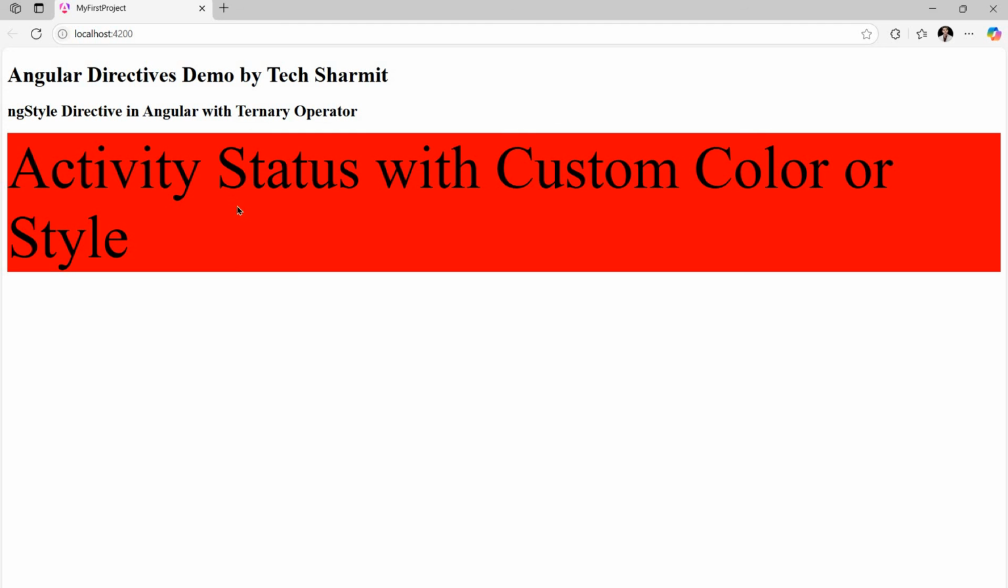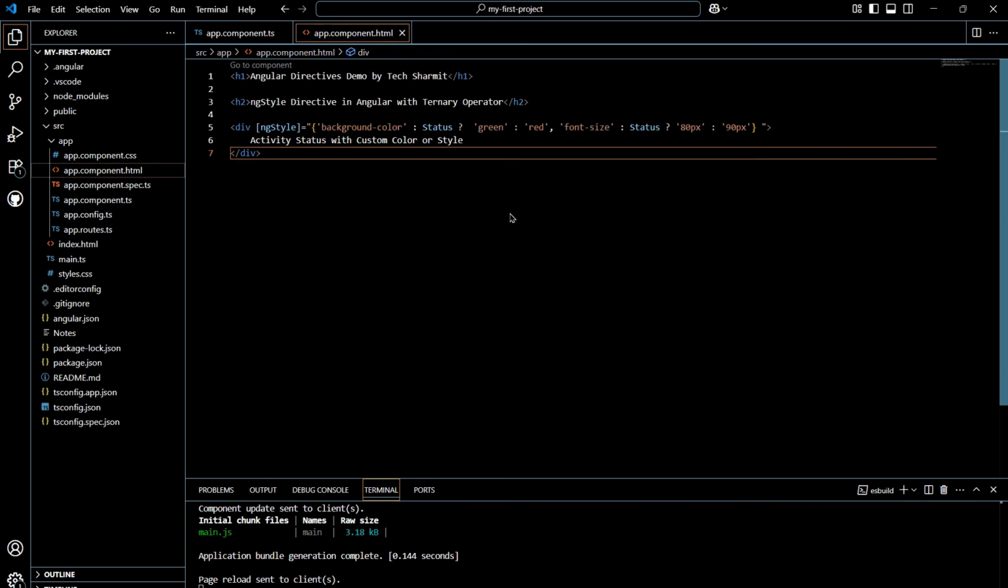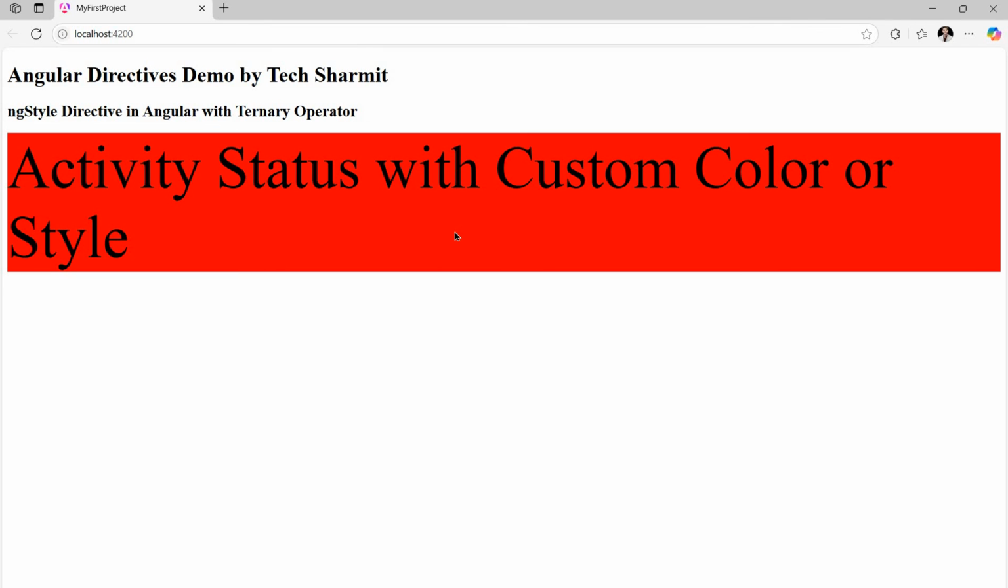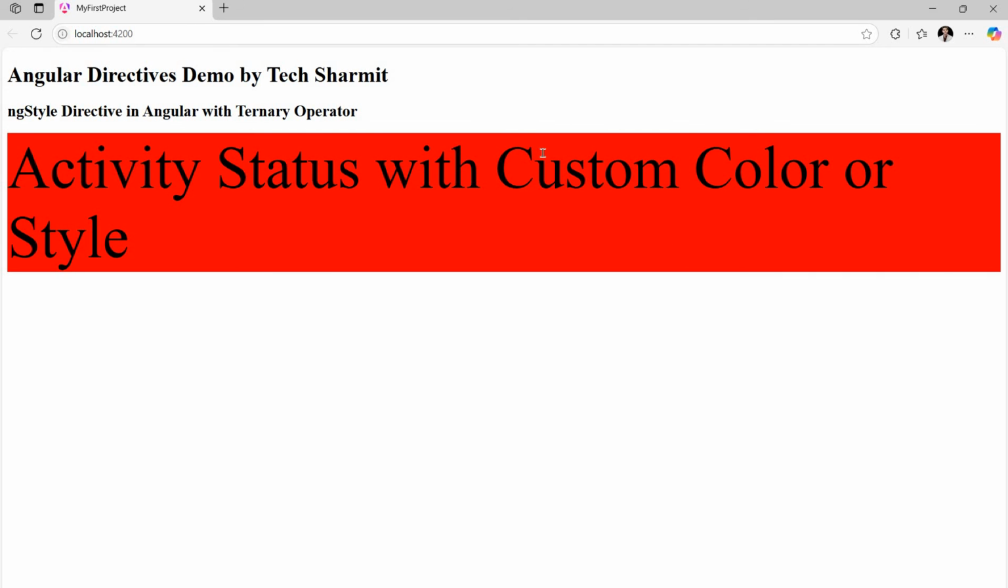If you save it, you will see that now the text is coming with a red background, 50 pixel font size, not 50, 80 pixel. I guess for false it is 90 pixel. Yeah, so for false it is 90 pixel, for true it is 80 pixel. Okay, so likewise you can customize the thing.